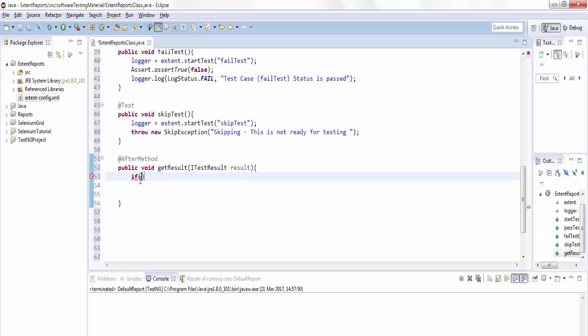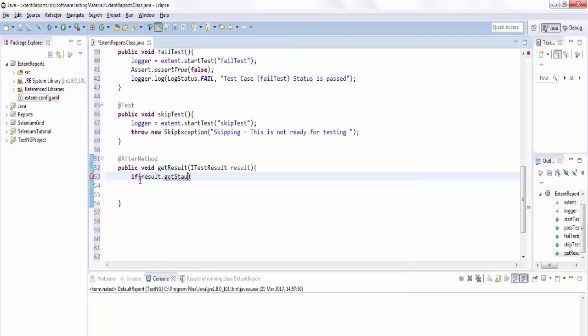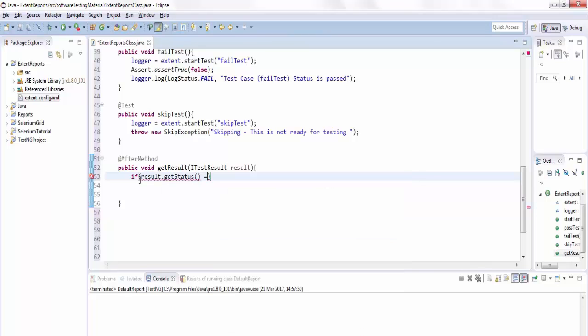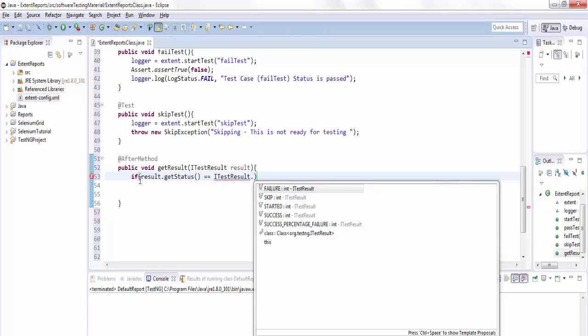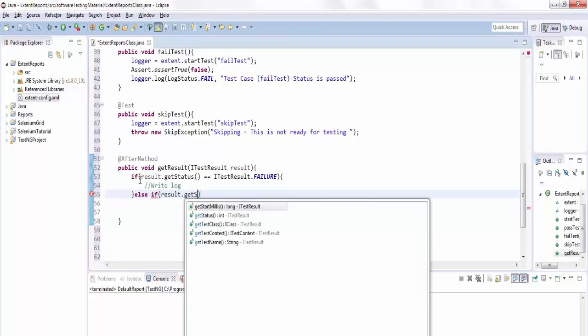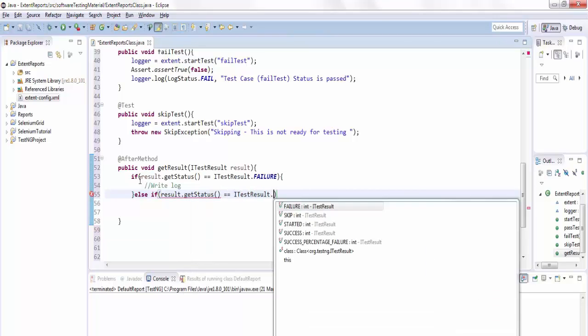I am taking an if condition: result.getStatus is equal to ITestResult.FAILURE. Then I need to show something in the report. Else if result.getStatus is equal to ITestResult.SKIP, I need to display some other log in the report.